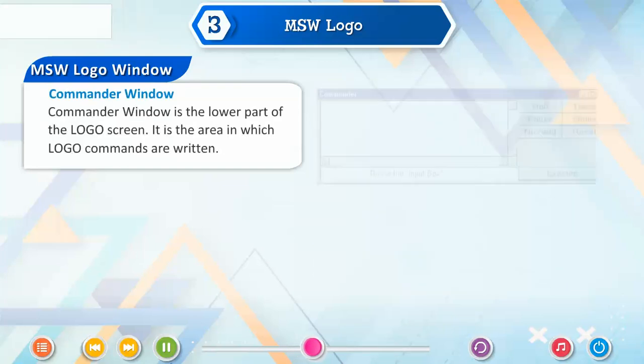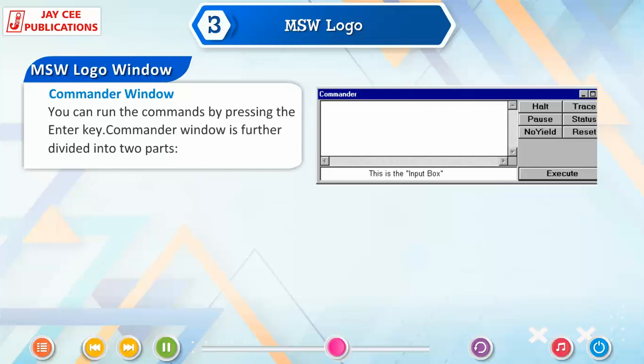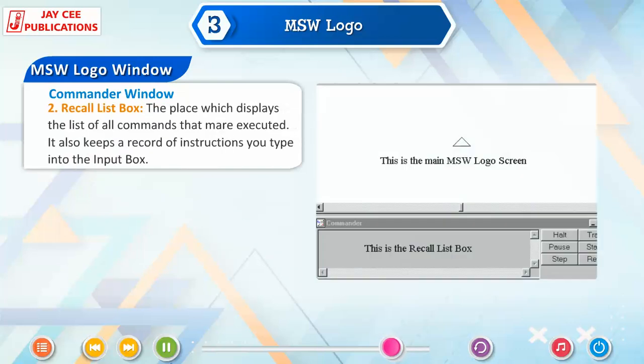Commander window. Commander window is the lower part of the Logo screen. It is the area in which Logo commands are written. You can run the commands by pressing the Enter key. Commander window is further divided into two parts. 1. Command input box, the place where you type commands in and execute them by clicking on the Execute button or by pressing the Enter key on the keyboard. 2. Recall list box, the place which displays the list of all commands that are executed. It also keeps a record of instructions you type into the input box.